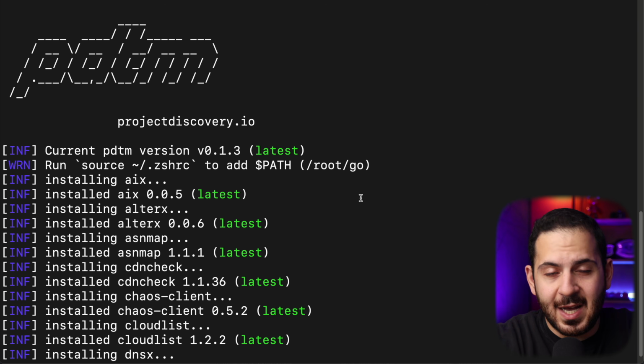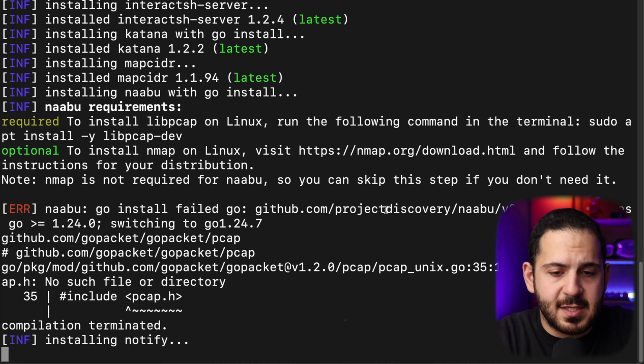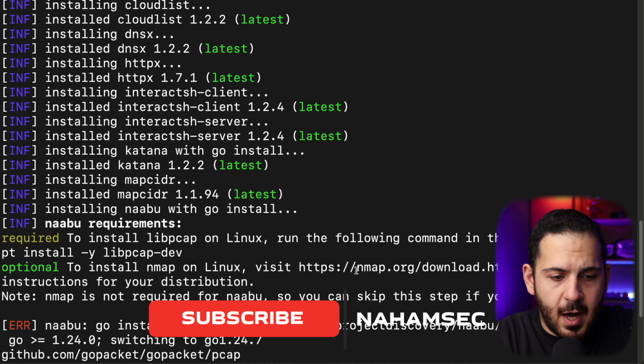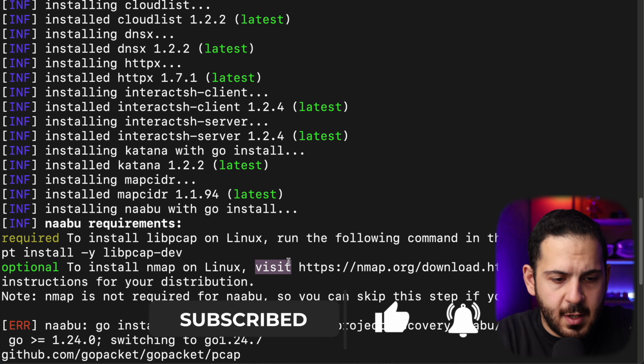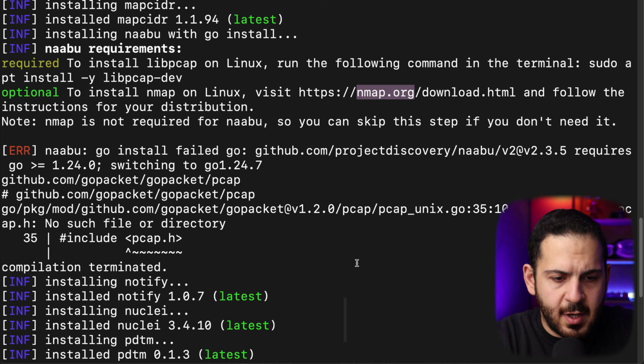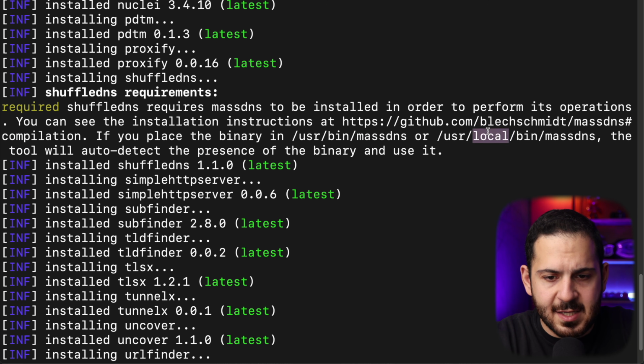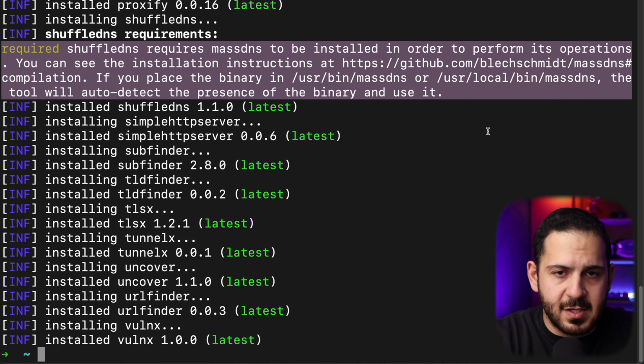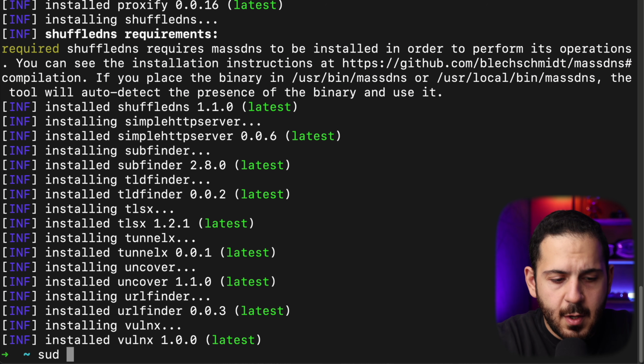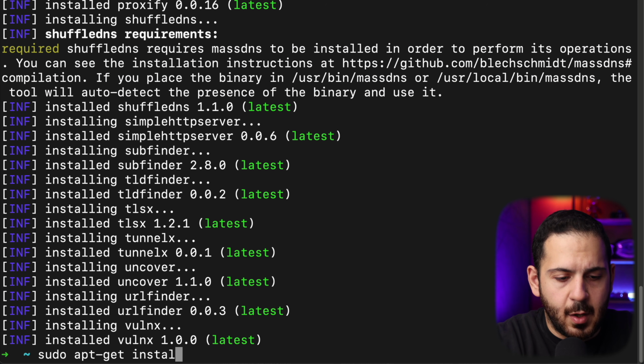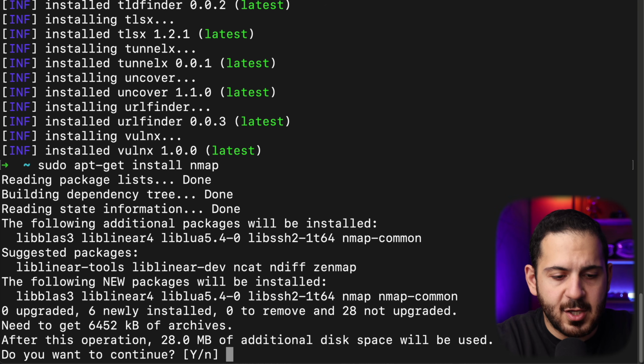That looks like it's working, and it's now installing every single one of these tools, with the exception of the third-party tools like MassDNS that some of these tools rely on, that you can see right here. It says, hey, you have to install Nmap, for example, on your own. To install Nmap on Linux, it's how you do it. And then it's going to tell us the same thing with MassDNS over here, just in case we don't have it on our system. So let's just quickly do a sudo apt-get install nmap. And that should be pretty quick.